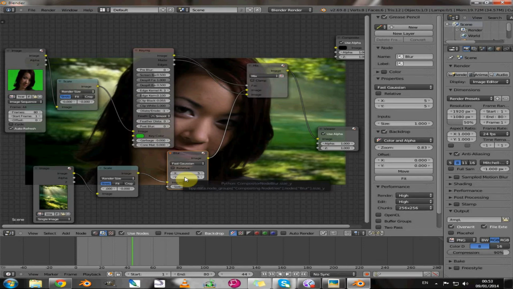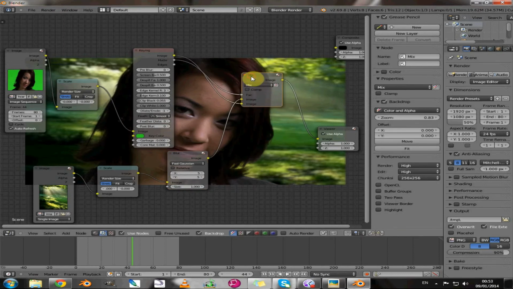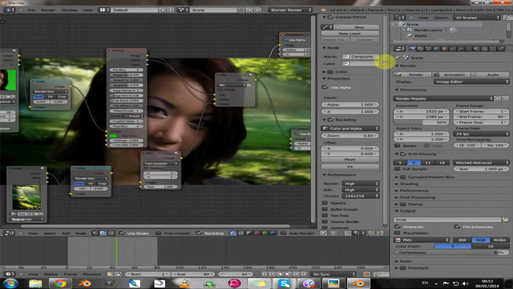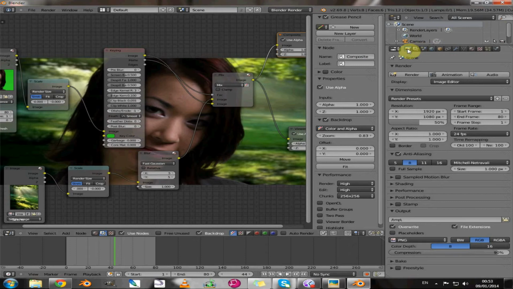Yeah, that looks good. I'm happy with that. Now the last thing we need to do is take the mix node, put it in the composite node, and now we go to our render settings, and under render change it to 100%, so it's now at 1920 by 1080 HD.